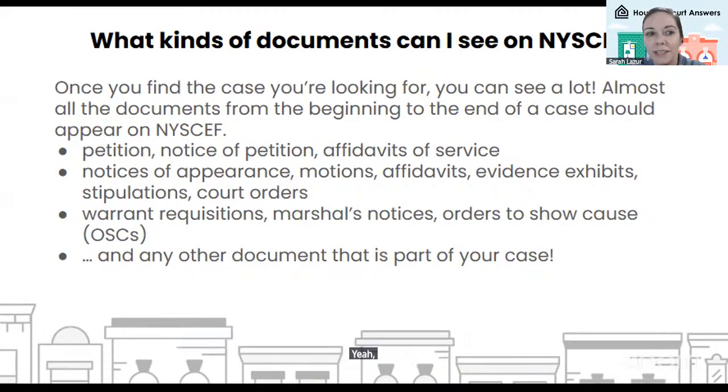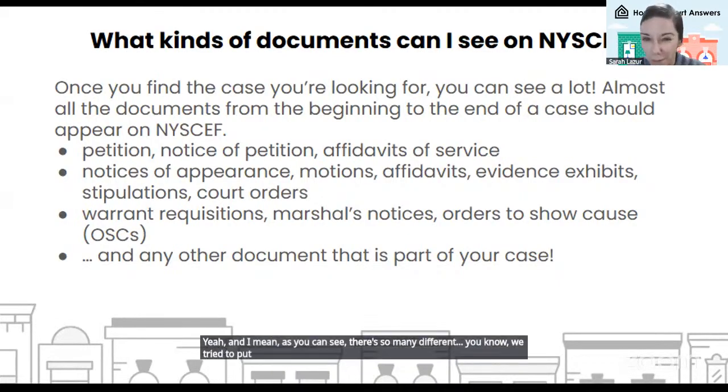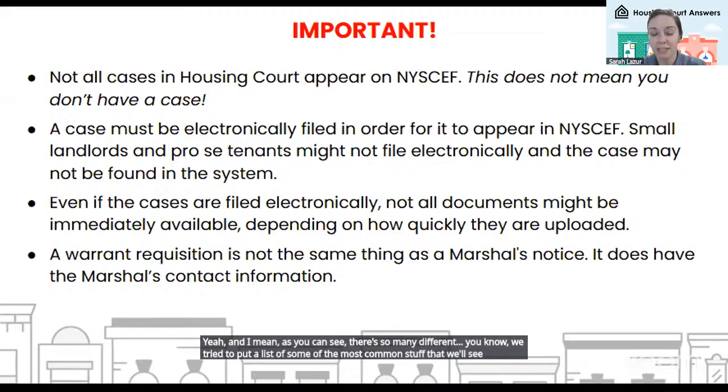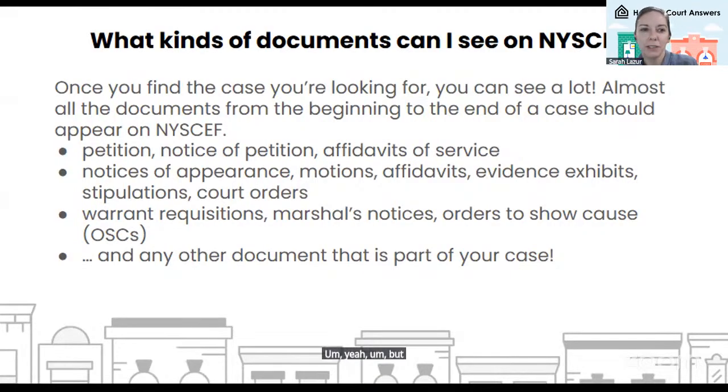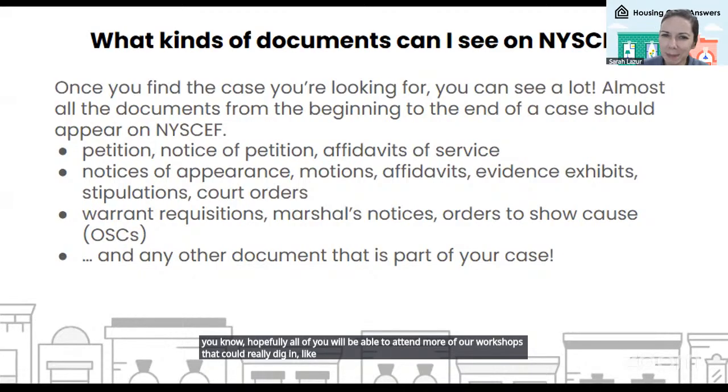Yeah. And as you can see, there's so many different documents; we tried to put a list of some of the most common stuff that we'll see on NYSCEF. Oh, can you go back to that slide? Yes. But there are other types of documents that might show up, things that we didn't even think of. So hopefully all of you will be able to attend more of our workshops that could really dig in, like what goes in a stipulation?